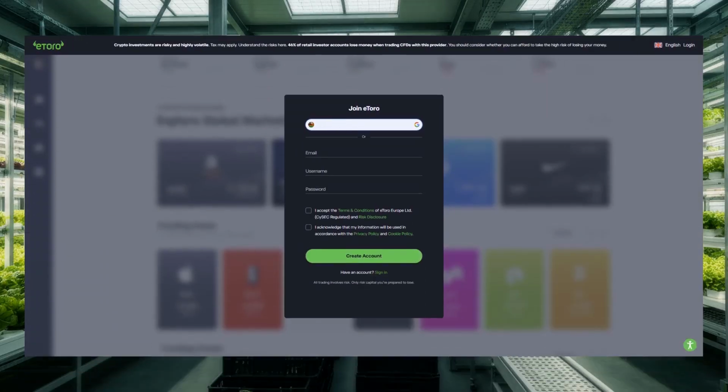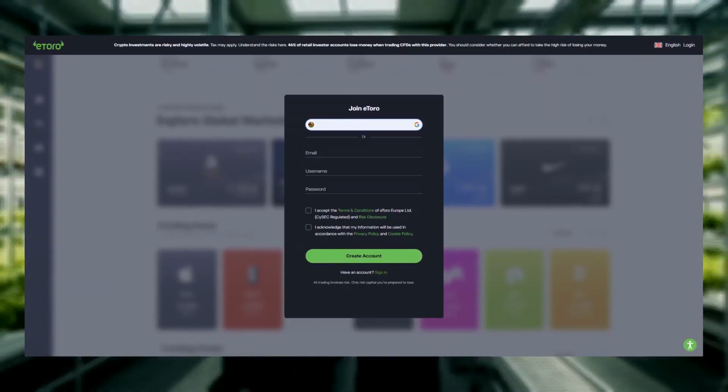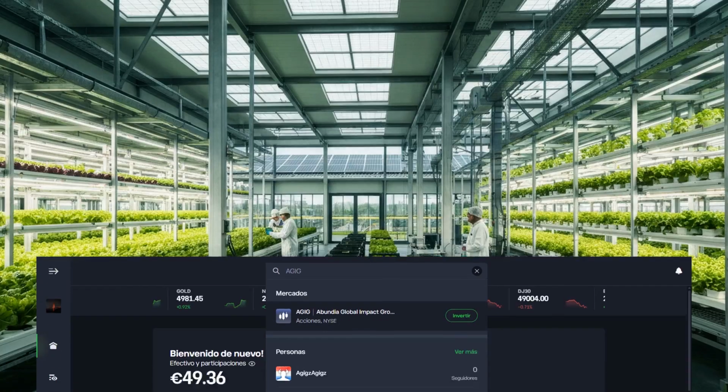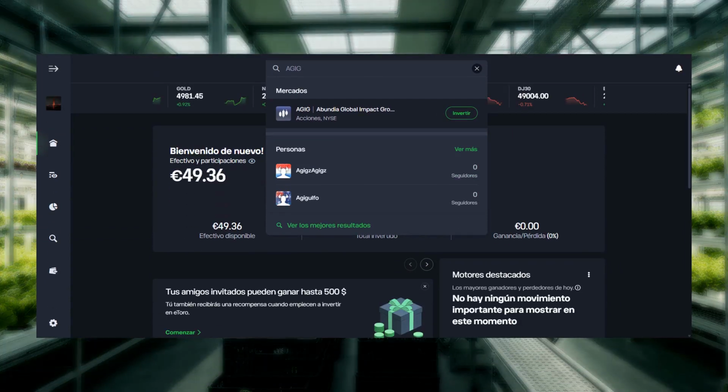To buy AGIG, you need a broker. I'll use eToro as an example to show the process. After signing up, you must verify your account, usually with an ID document, and add funds before you can purchase shares. Use the platform search bar and type the ticker AGIG.